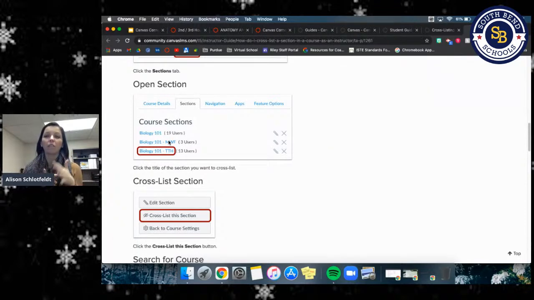This was one of my favorite things about Canvas as a teacher. It does not mess with PowerSchool. It does not mess with your auto rostering. It's just a lifesaver sometimes. But I am not going to go over it because it takes a minute.